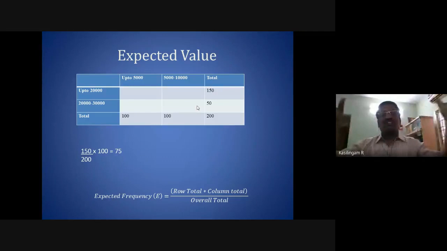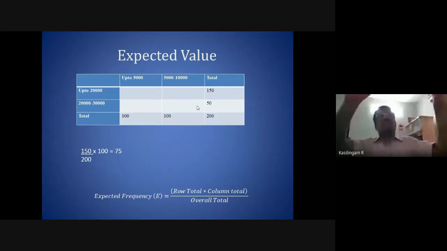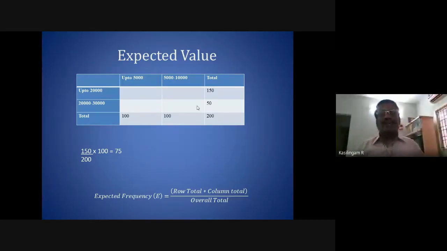Now we have talked about the expected value, right? Observed is actual, whatever frequency appears. How many people are there? What is expected? How is it calculated? Now, let me take a small example. For the sake of simplicity, let us assume I am taking 2 categories in each.